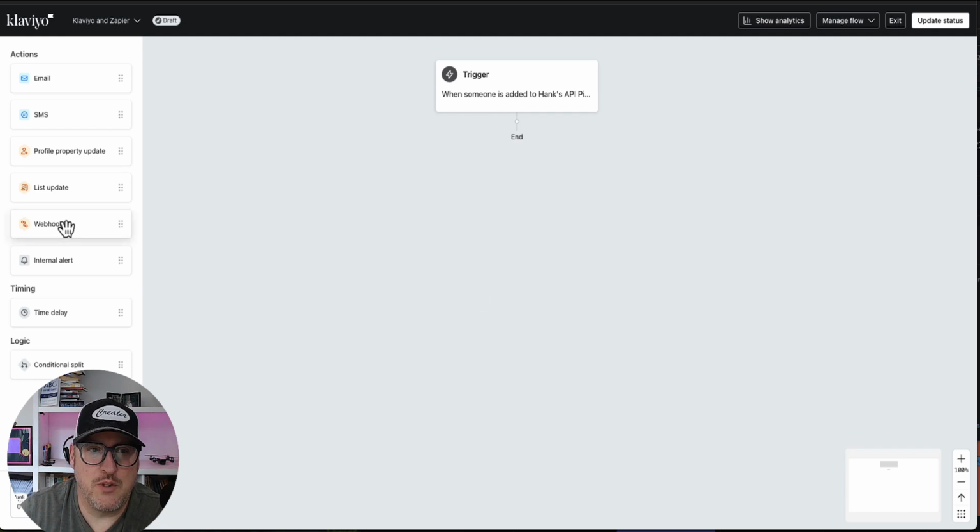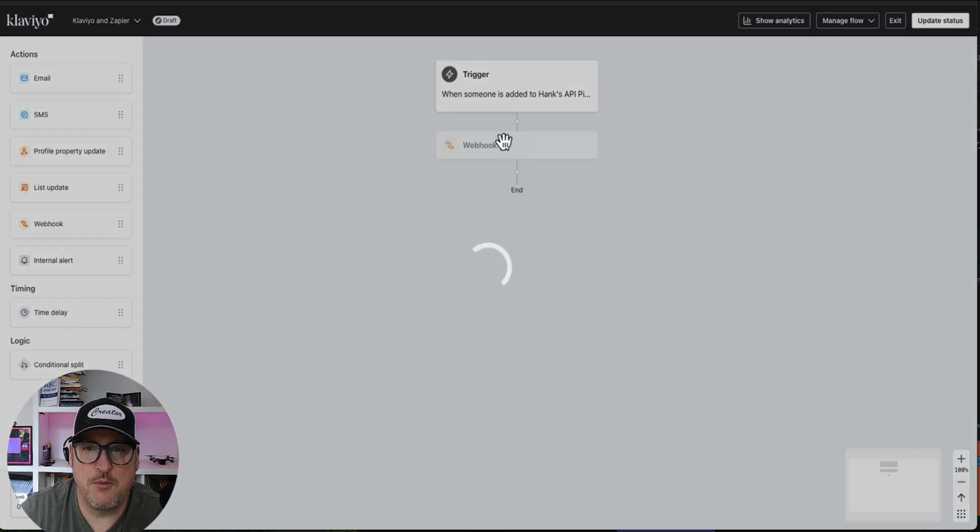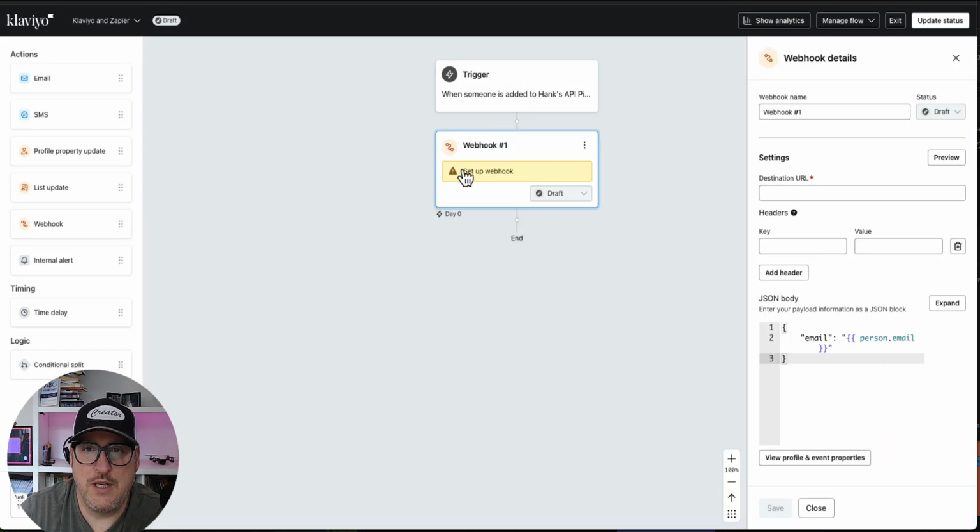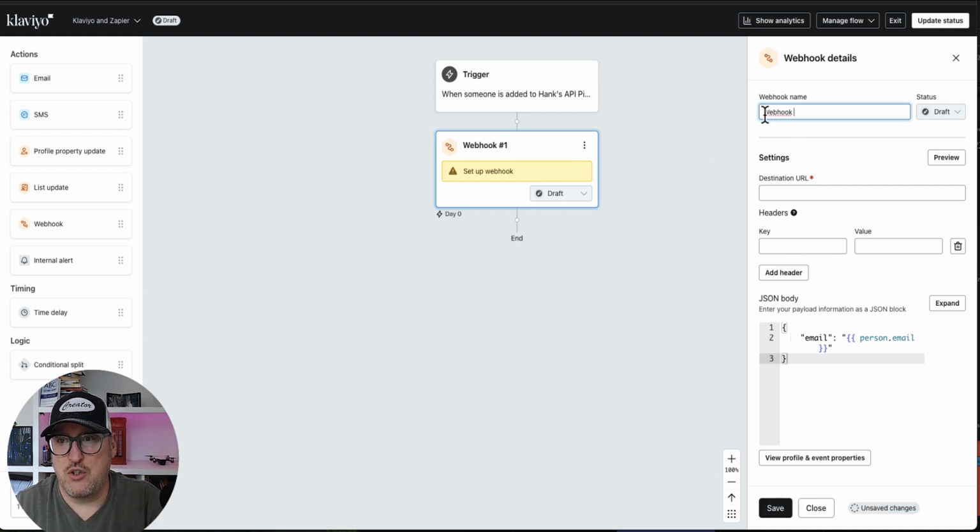From here, we'll simply drag over the webhook option. And you see now it says set up webhook. We can give this a name and maybe change it to Zapier webhook. Just like that. And then the destination URL is going to be the one we copied.